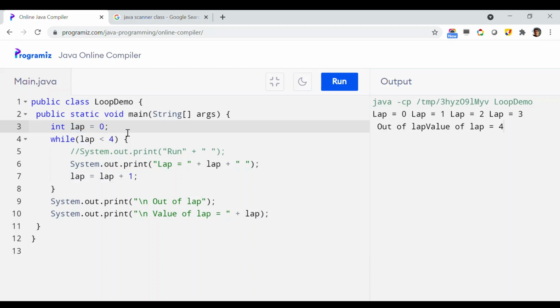So lap is starting from 0 or initialized at 0. So this part is called initialization. And lap less than 4, this is a condition which is actually telling the Java compiler how long the loop should execute, should the loop iterate. So this is called the condition part. So this is part number 1, initialization. This is part 2, that is condition.